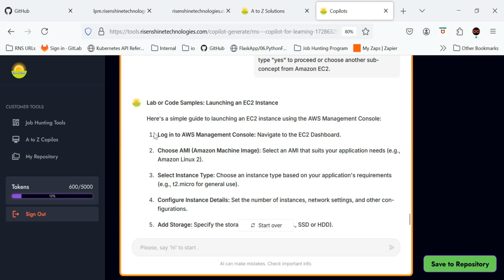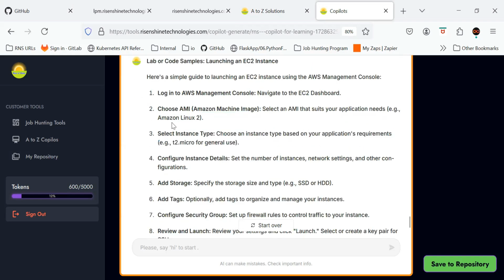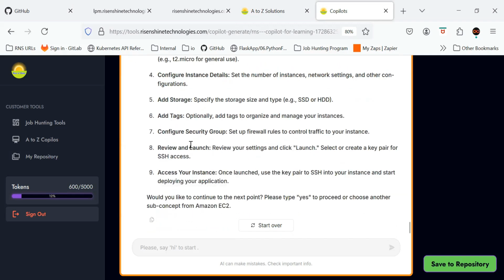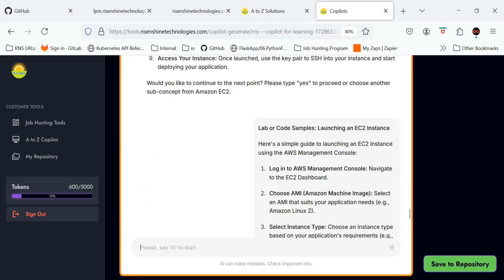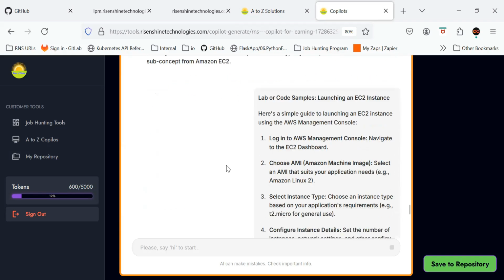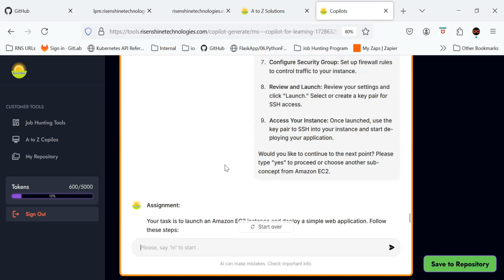So that particular concept is: log into the AWS Management Console, choose an AMI and select the instance type. Yes, this is the process, and step-by-step it has been explained how you can use that type of EC2 instance. And once you understand this concept, it is still not completed. Still, on the EC2 instance launch types, we have more points. So what is the next point?